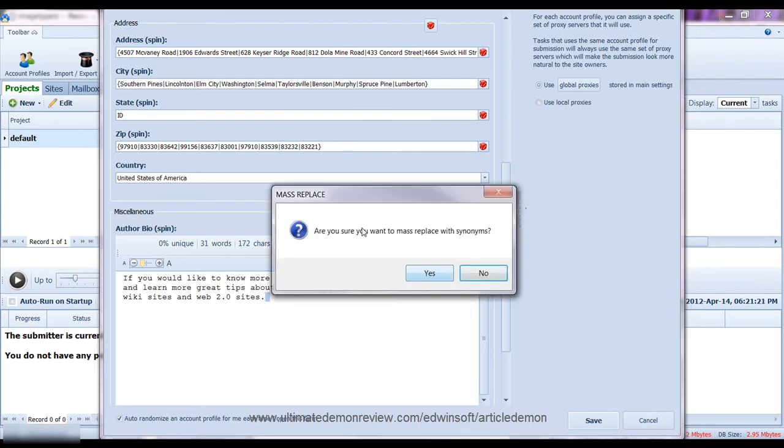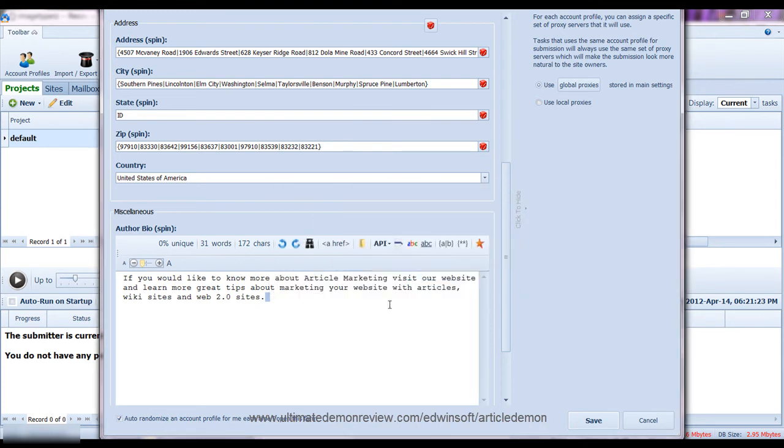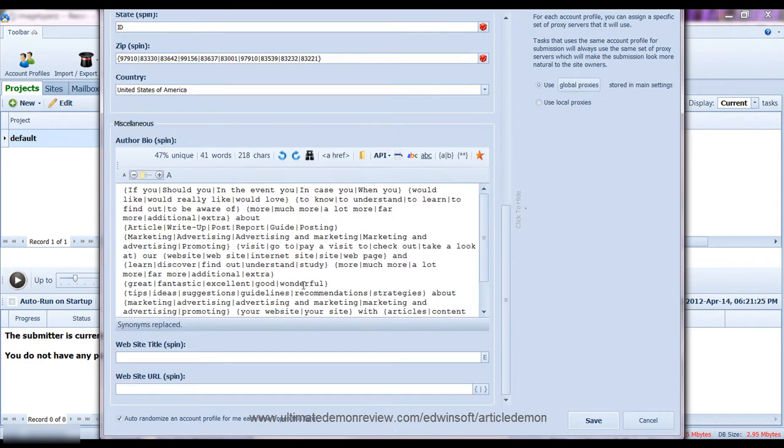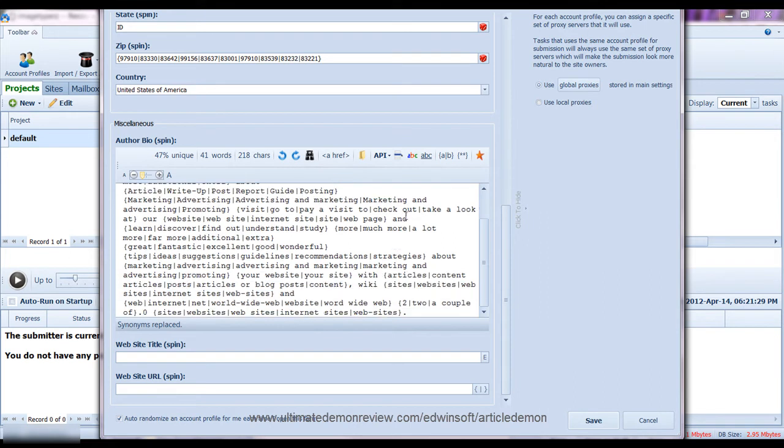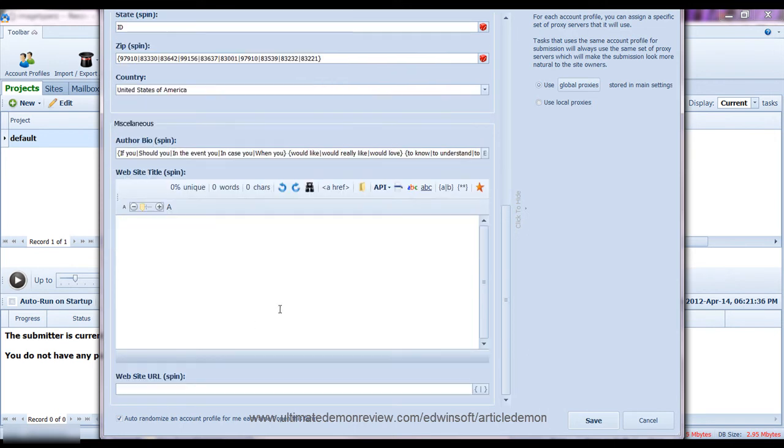Let's go to mass replace synonyms. Yes. Okay. And see what it did is it automatically replaced all the synonyms. So now I have a fully spun author's bio, which is pretty great. Website title. Let's go ahead and spin this as well.